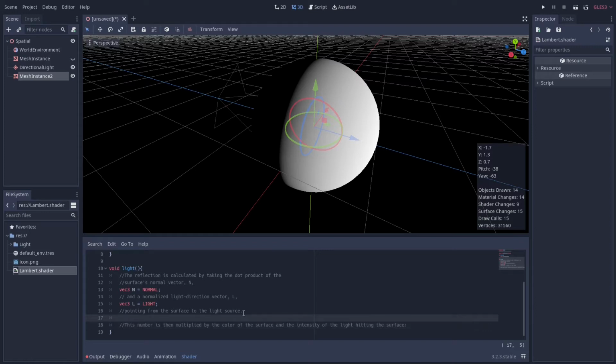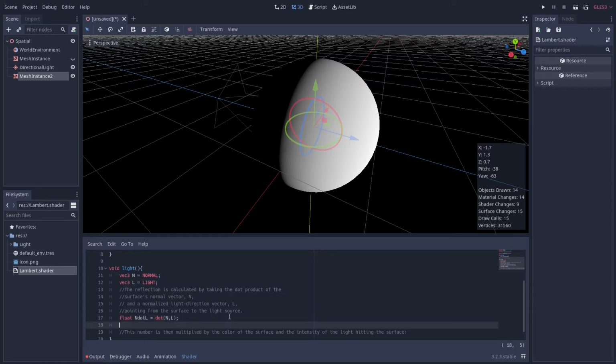Well, we still need the dot product, so we need the dot product of the surface normal and the normalized light direction. So let's move it up and up. So let's get the dot product, the N dot L. Now that we have this, the number is then multiplied by the color of the surface.